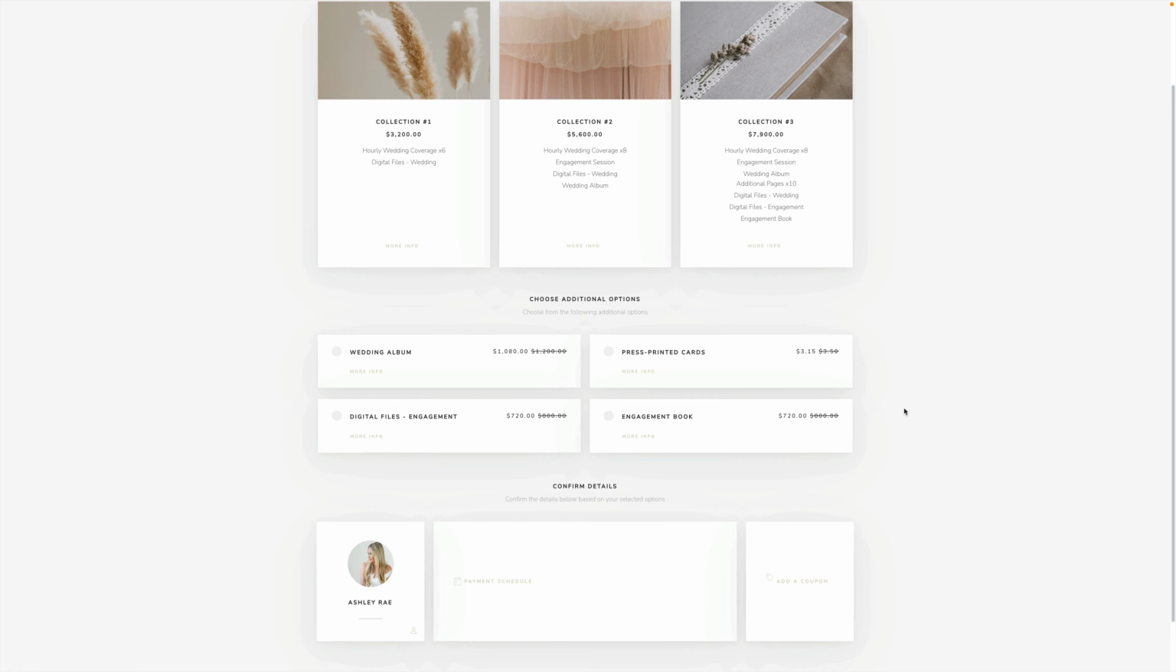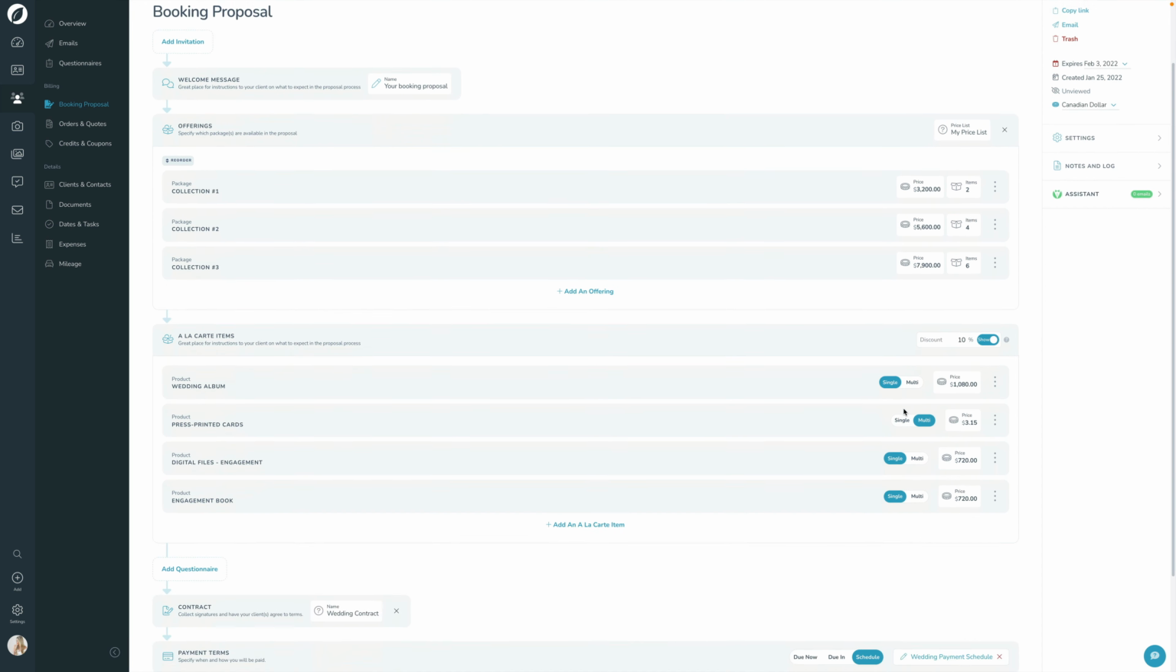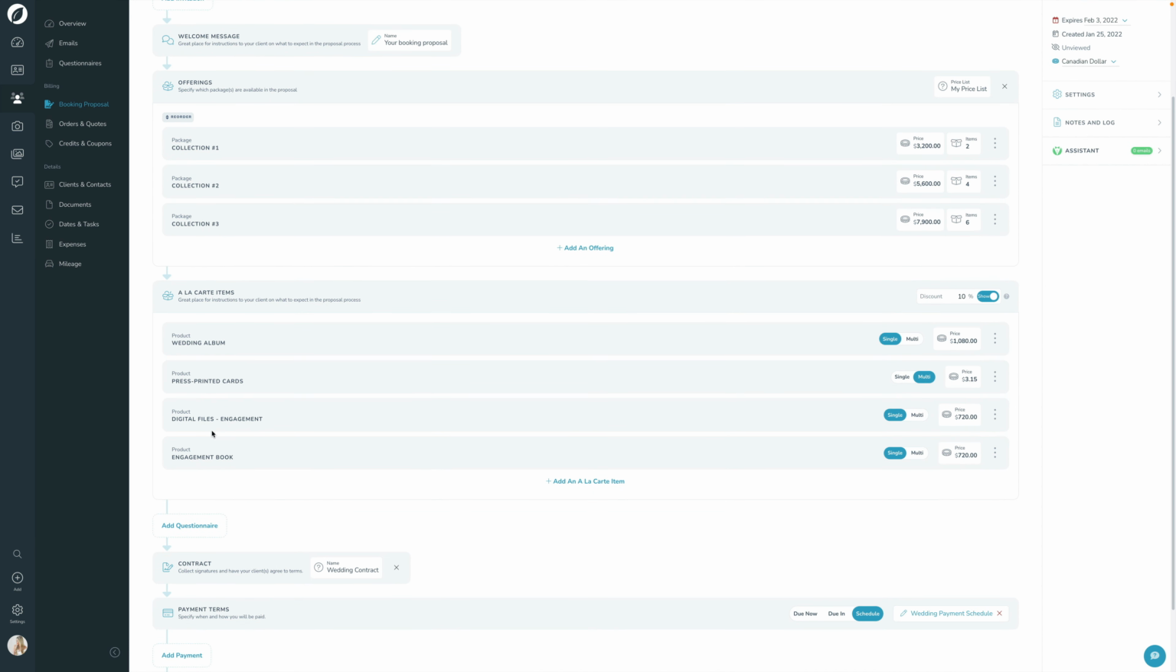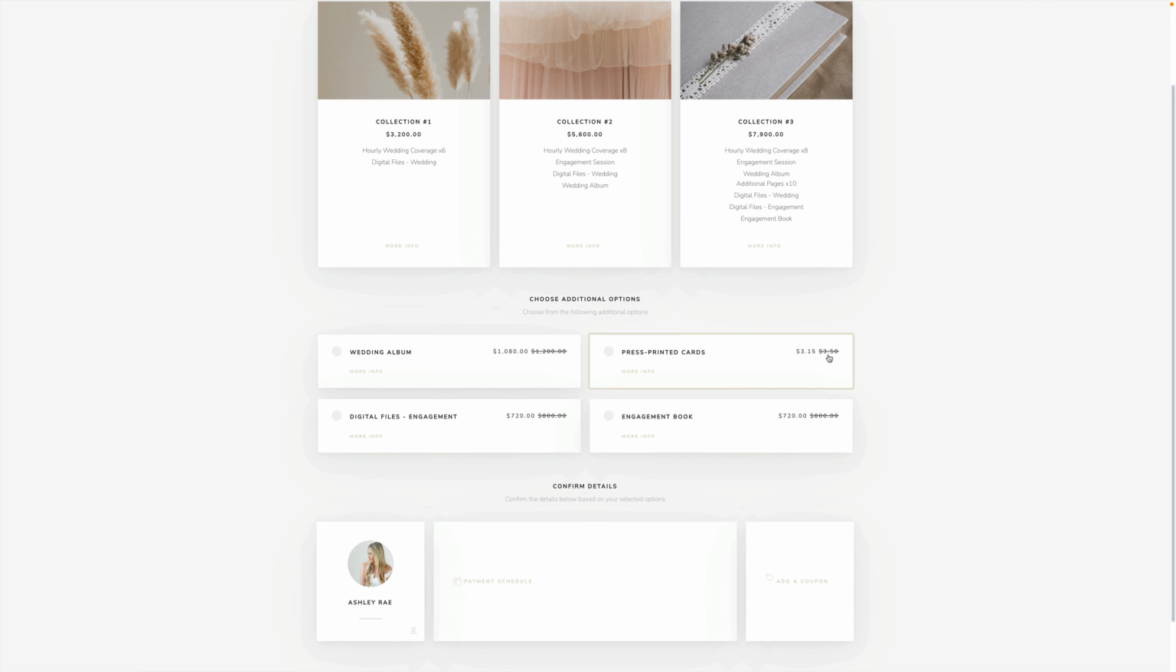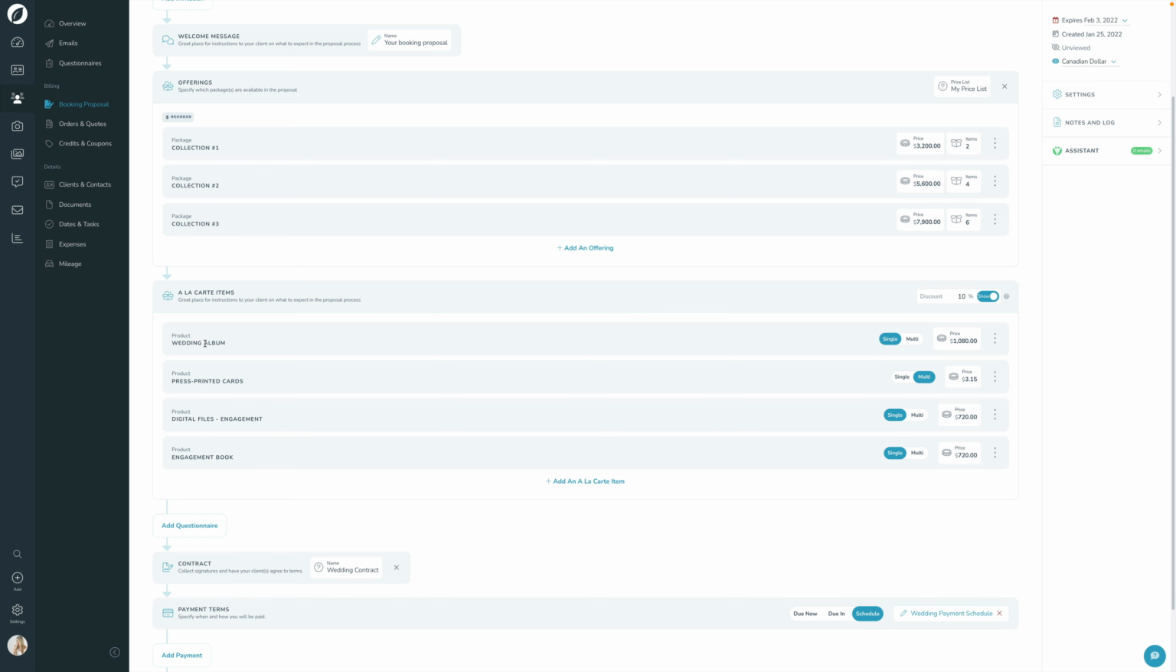discount specified. If I flip back to the back end here, we can see we have 1, 2, 3, 4 options. We have a discount of 10%, and we are showing the discount, which is why we're seeing it here on the front end with the cross out. Now, one of the things I want to highlight here is we have wedding album set up here for single. And so again, we can see the price there, whereas we have press printed cards set up as multi.